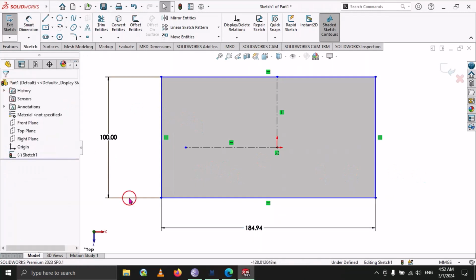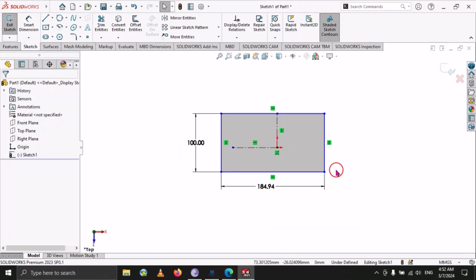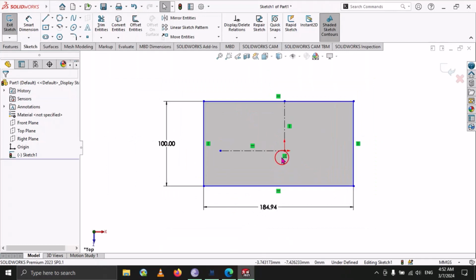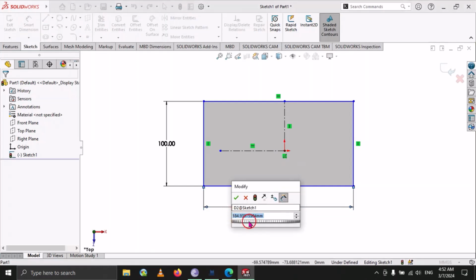Now say, okay, but I need to change this dimension. How can we modify a dimension? Why we like SolidWorks is that it is a parametric software, in which anytime you can modify your model. Let's suppose I want to make it 200, so we will double click on it. If we double click on it, it again opens the modifying tool. So here I can put the value 200 and say okay.